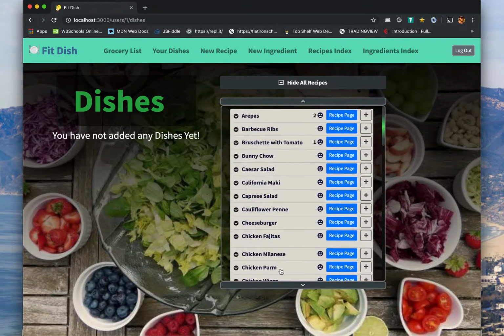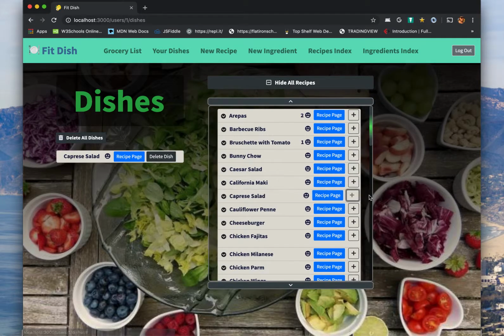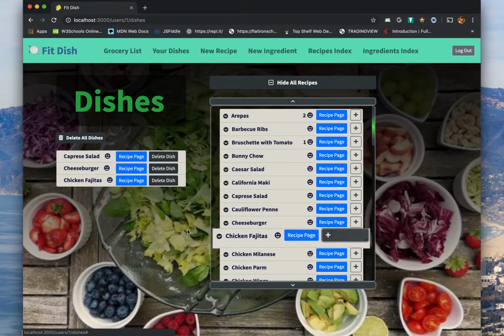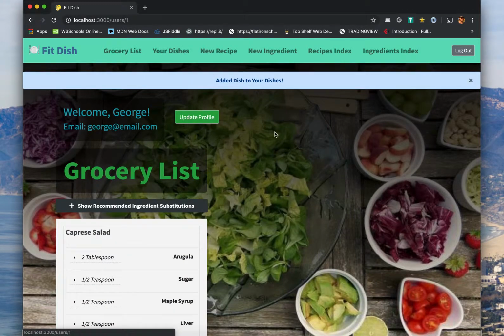It's just a really great way of engaging with the recipe index and quickly being able to go in and say, yeah, you know what, I'm going to add that to my meal list. I'm going to, cheeseburger or whatever. Let's add chicken fajitas. How nice. And then we go back to our grocery list. Boom, it's right there generated.